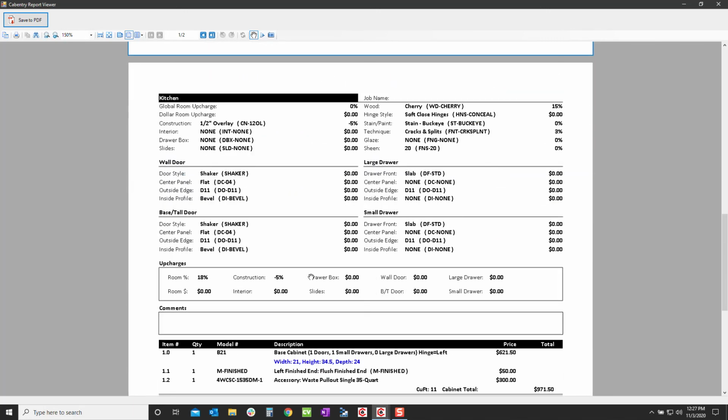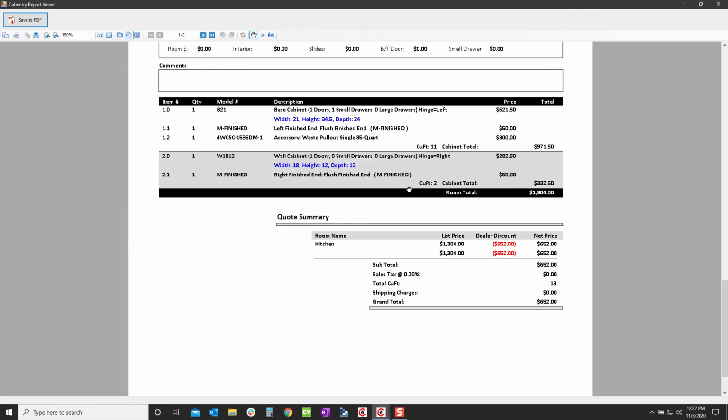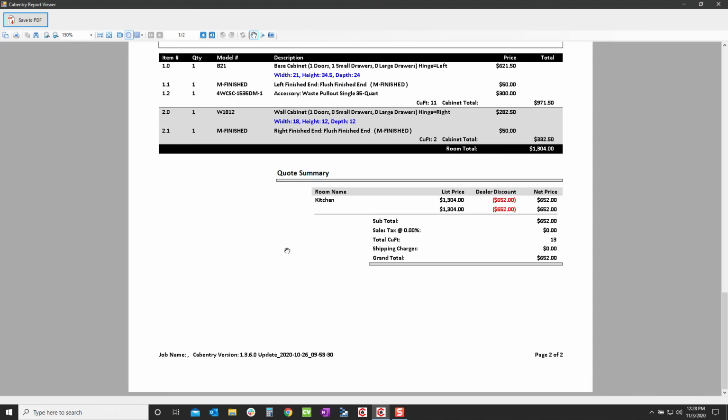As we scroll down the report, we can see a summary of everything we picked in the room profile. You can see our construction method, our wood, our stained paint. All that information is listed here. Moving down, we can see each cabinet and all the available add-ons for that cabinet listed out. So any modification, any accessory, anything we do to that cabinet is going to be listed out in the report with the price associated with it. So you have full transparency of what everything's costing you. And at the bottom of the report, again, we have a nice summary. If you have multiple rooms, you would be able to see that broken down as well.